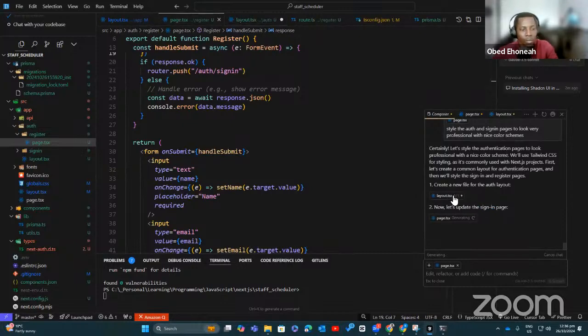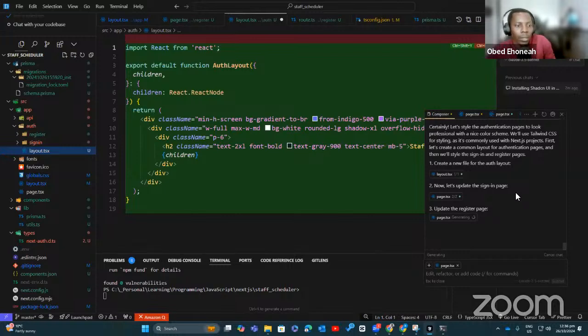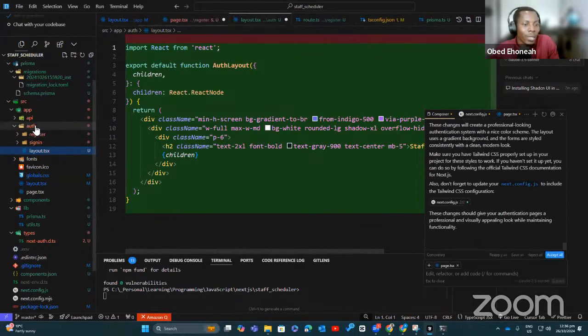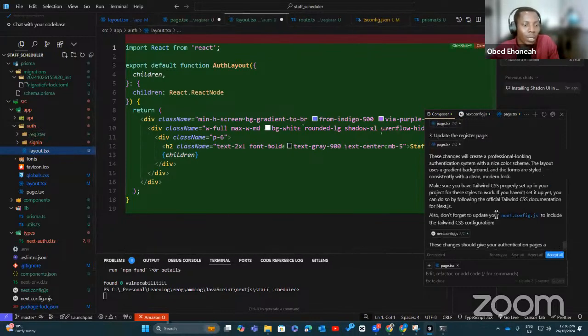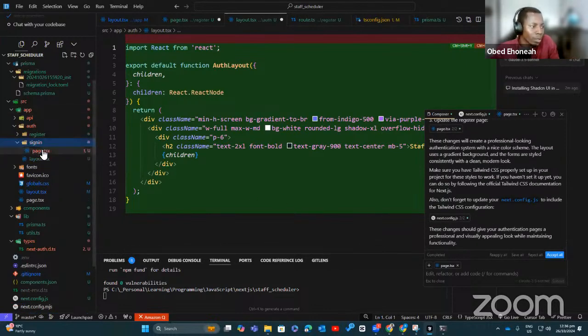Okay, so this is what I told you guys. Within the alt itself, it has created a layout file so that it can use that layout for both the sign-in and the register. So let's see. What's the error in the sign-in page? But as I told you, I prefer not to have this alt as part of my URL, so I would end up fixing it. What's wrong with the sign-in page? What did you do?